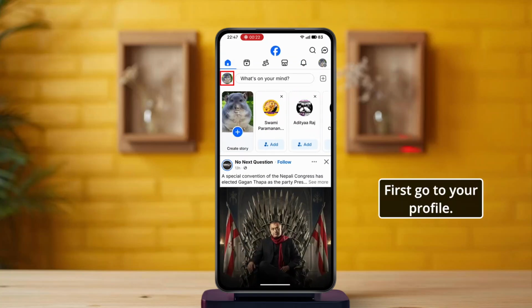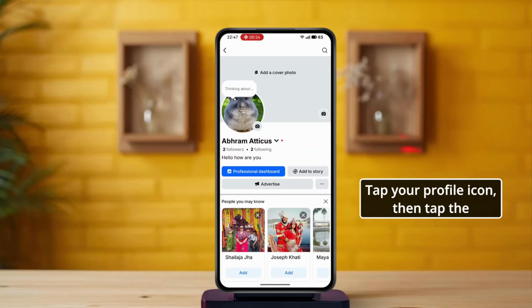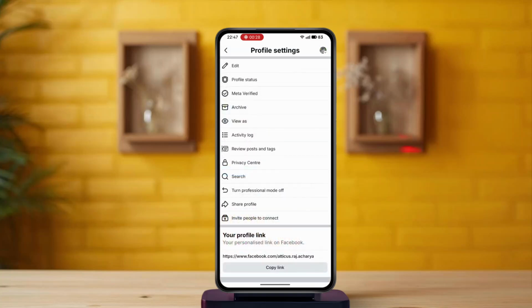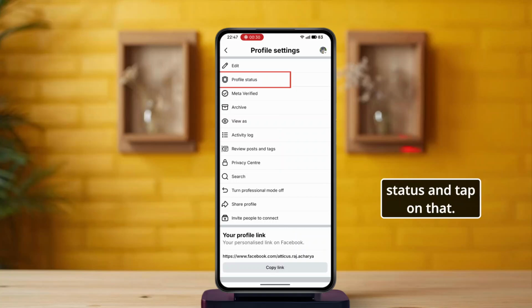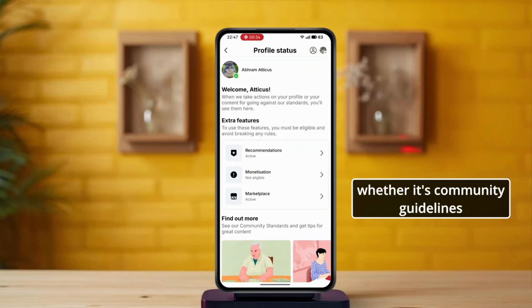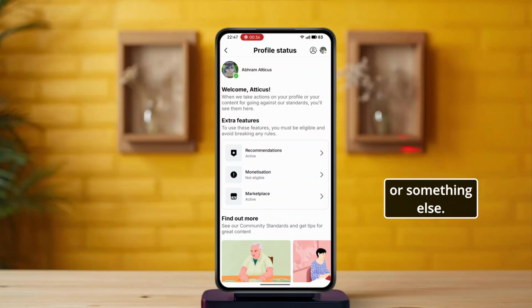First, go to your profile. Tap your profile icon, then tap the three dots to open your profile settings. Look for Profile Status and tap on that. This shows you any violations, whether it's community guidelines or something else.